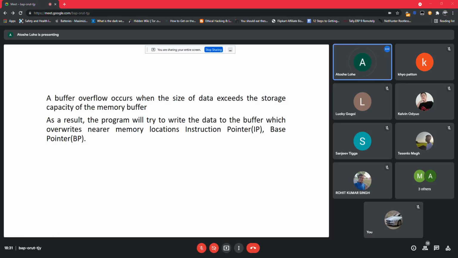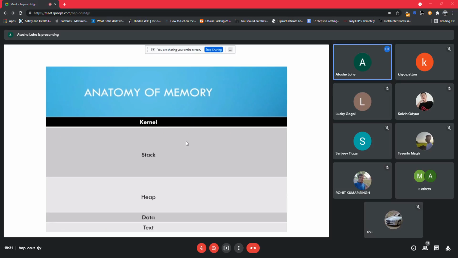Okay, so here is the anatomy of a memory. When we discuss memory, we have a kernel, and below that kernel we have a stack, a heap, data, and the text, right? For our course, that is for our training, we will discuss this stack, okay?